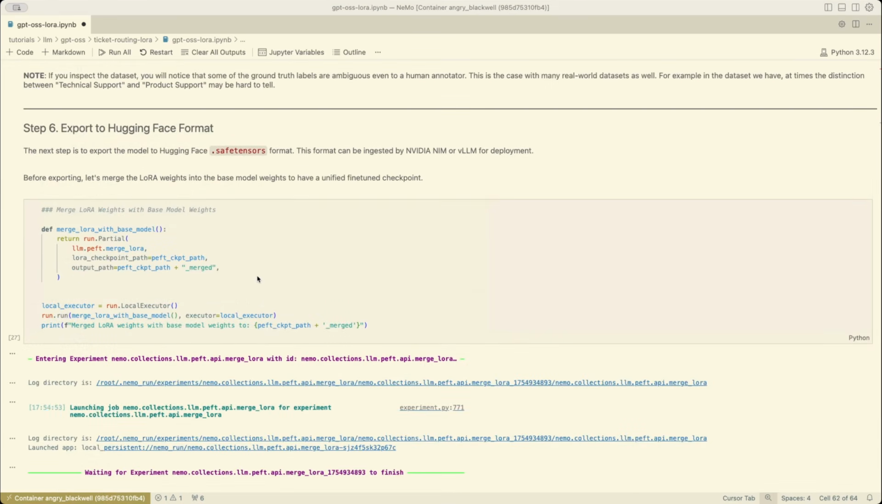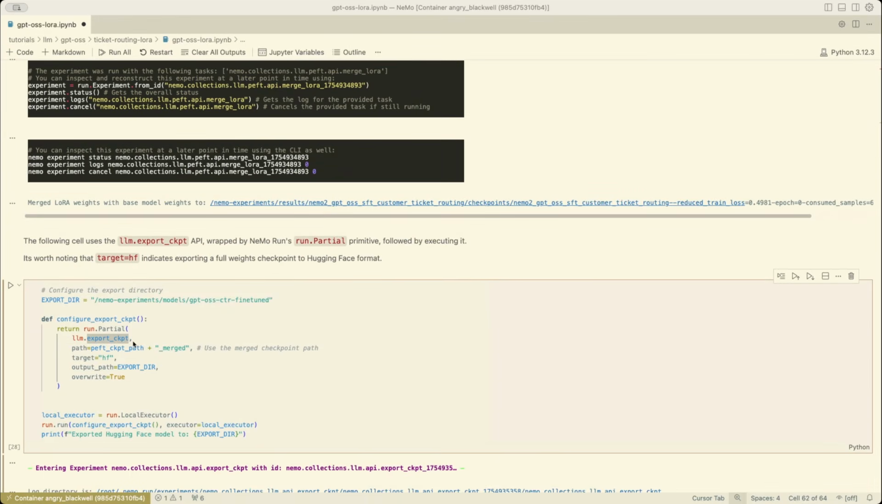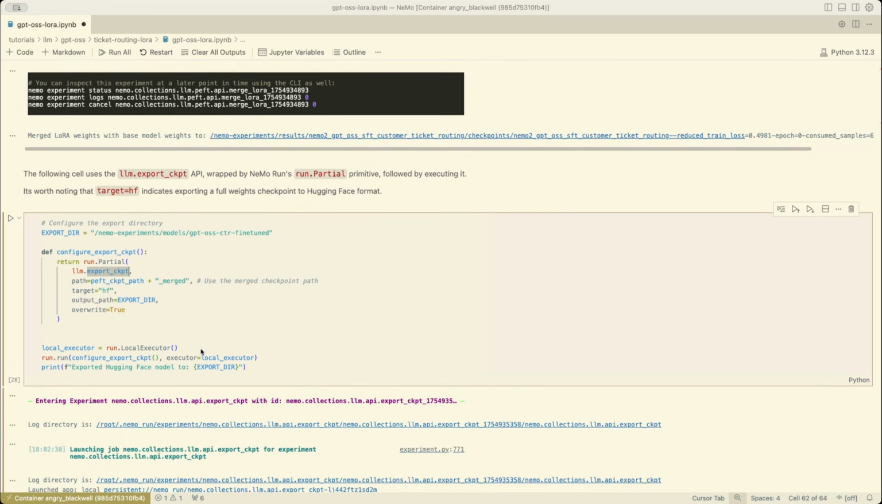And finally, the last bit is to export the model to the Hugging Face format, which can be picked up by an inference deployment solution such as vLLM or NVIDIA NeMo. Before we do the export though, we can merge the LoRA adapter that was created with the base model to create a unified weights checkpoint. And then finally, you can use the llm.export_ckpt API to create a Hugging Face format .safetensors model. Note that NeMo framework also supports exporting a TRT-LLM engine for optimized inference deployment, and you may find detailed instructions around those in the NeMo framework documentation.